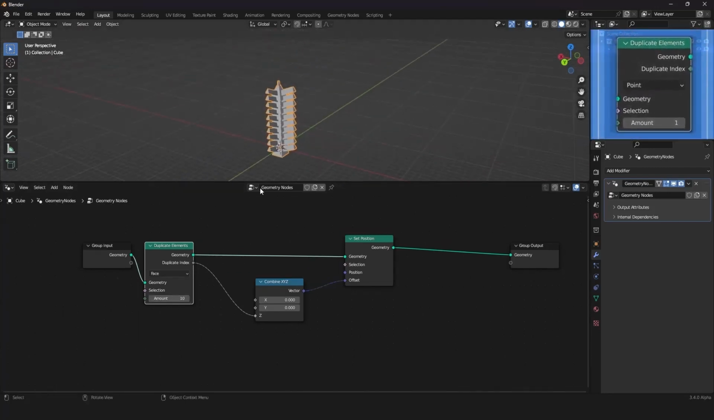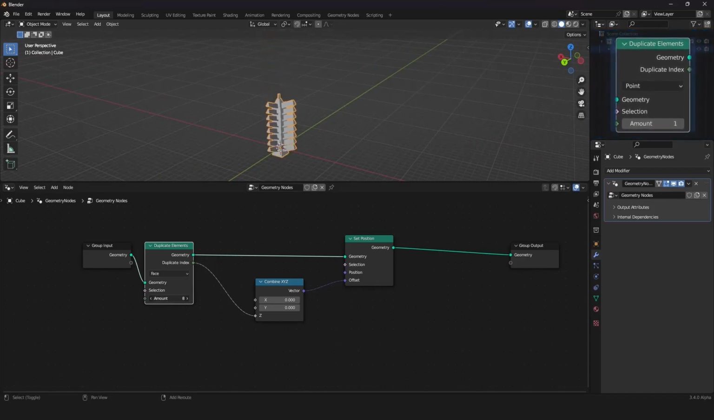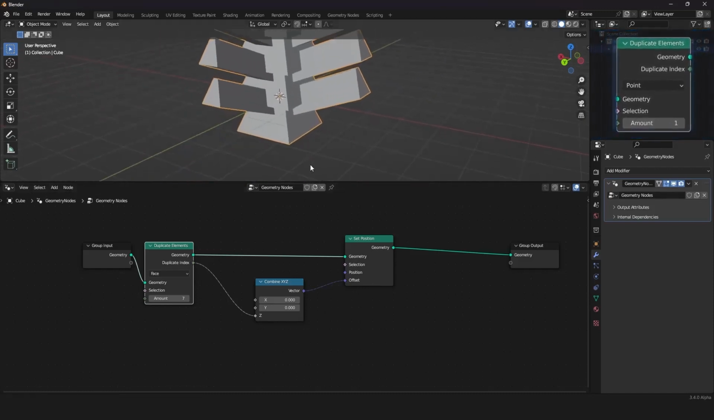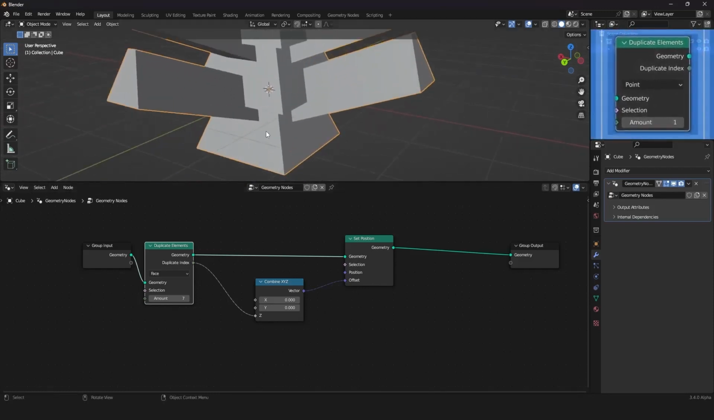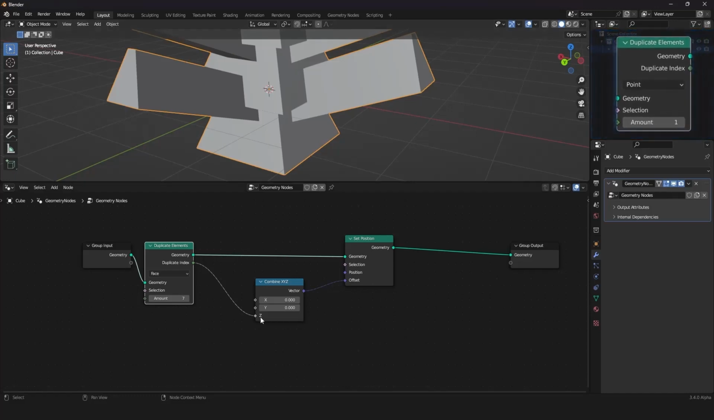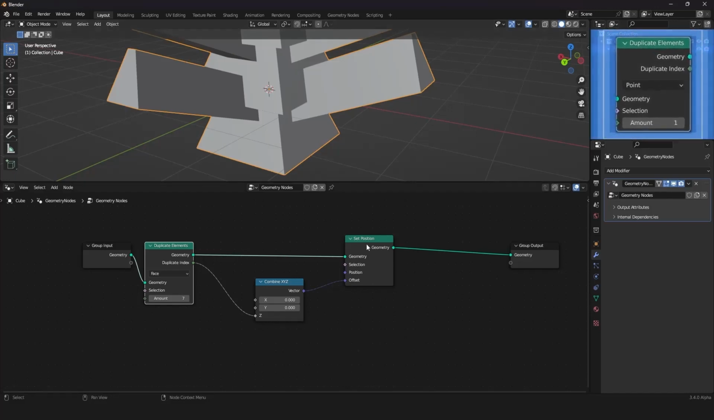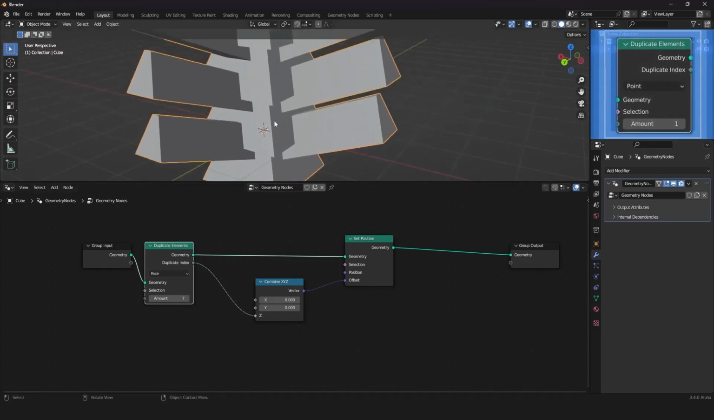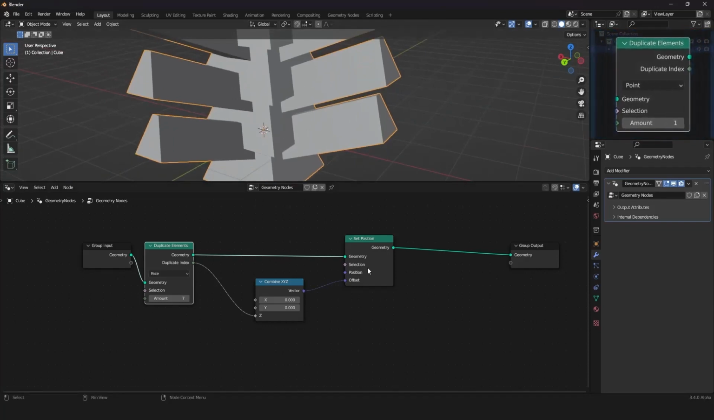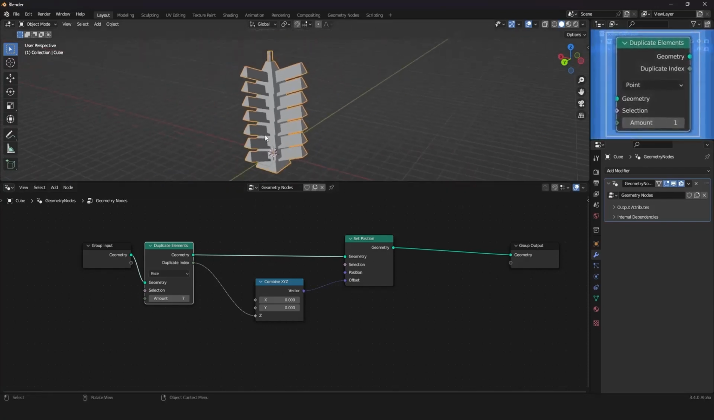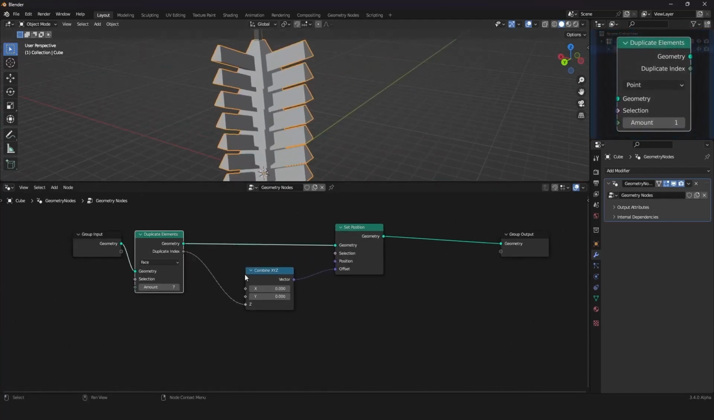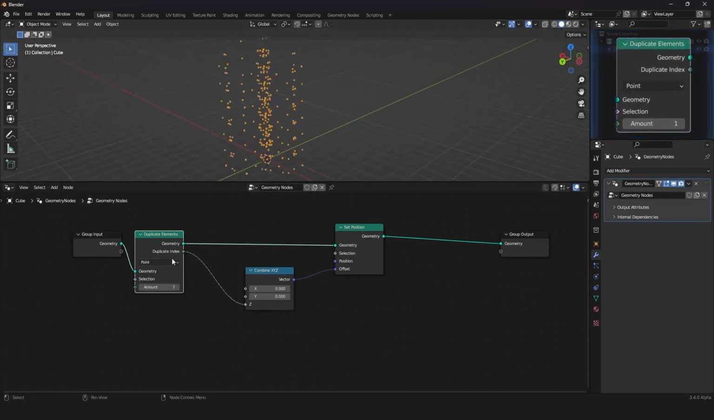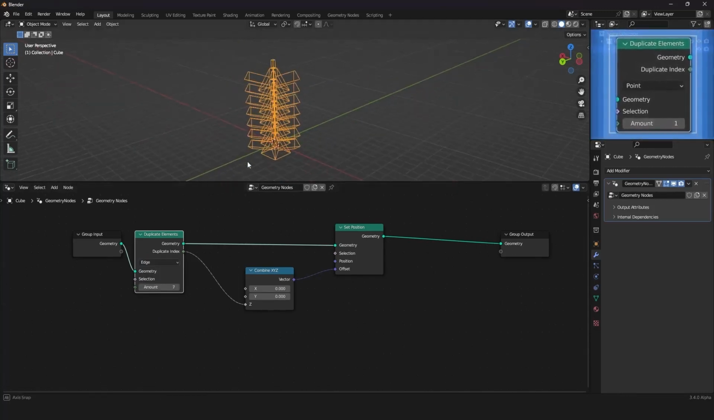And now we can see if we raise the amount, we will get more of these objects or fewer. And the duplicate index just outputs a value of 0 at the first duplication. So it gets moved up by an additional amount of 0. And then the first duplicate has a value of 1. So it gets 1 unit on top, and so on and so forth. And this is the duplicate elements node. And you can also limit it to vertices and everything you want.